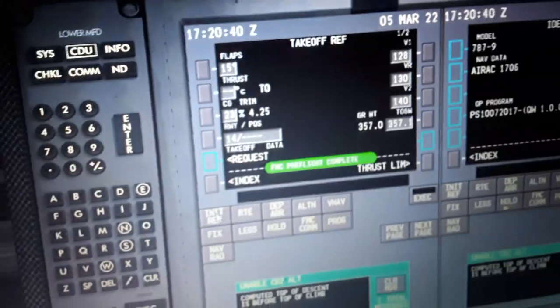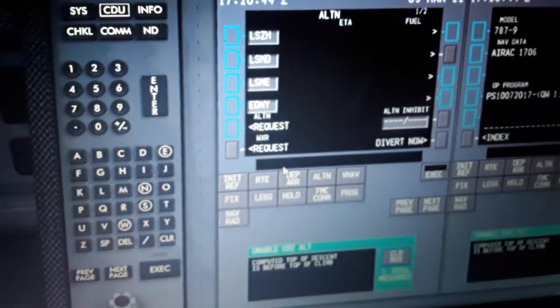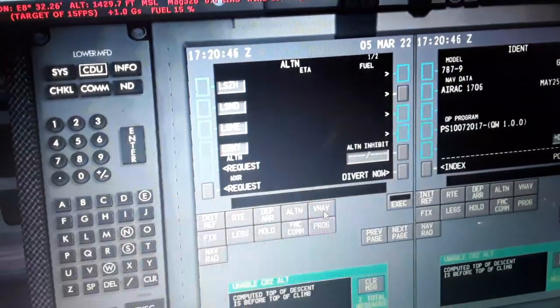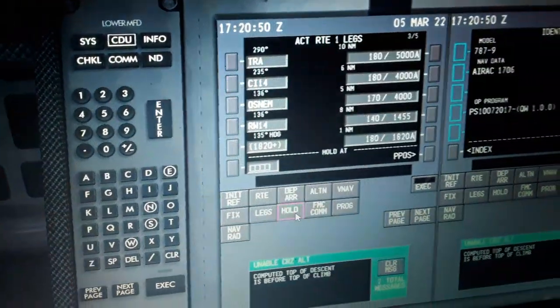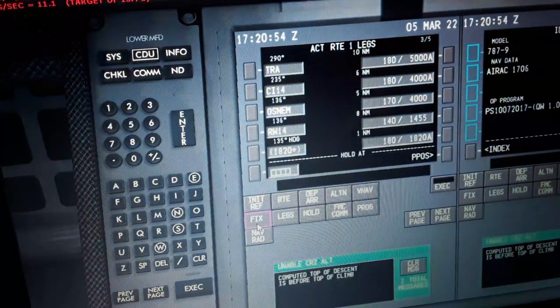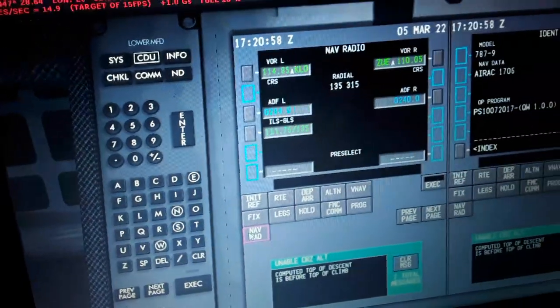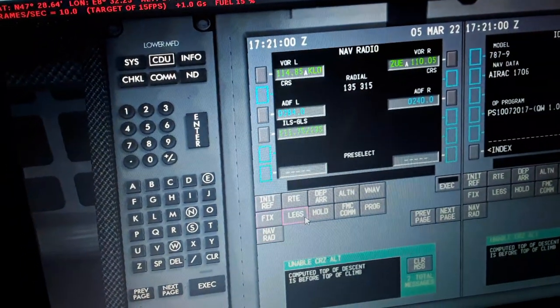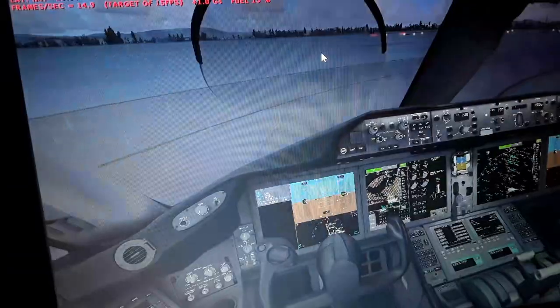We have also again departure arrival, alternate, some few more functions: VNAV, progress, FMC communications, hold. We can select a waypoint here and hold in flight. Legs again, fix. We can set up a fix in flight, and the navigation radio we can use to tune the ILS or the VOR. So we go back in the cockpit here, the virtual cockpit.